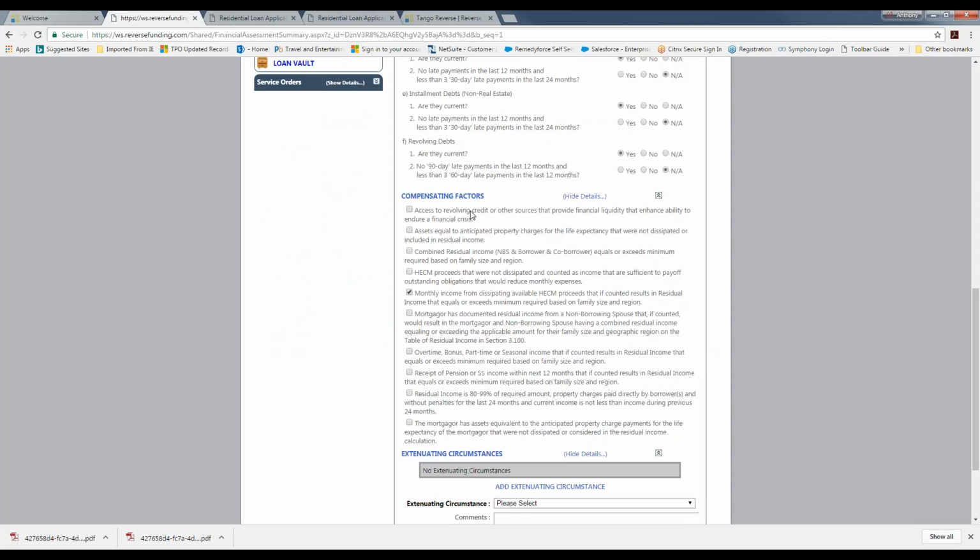Okay, so compensating factors. Tango will check off which compensating factor it used. And as I said, in this case, it used monthly income from dissipating available HECM proceeds that have counted results in residual income that equals or exceeds minimum required based on family size and region. Another option is if they have a non-borrowing spouse, combined residual income equals or exceeds minimum required based on family size and region.